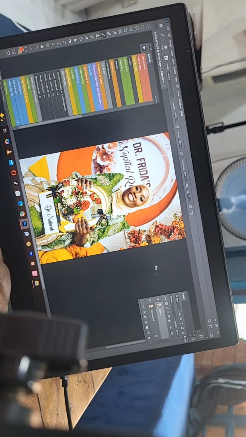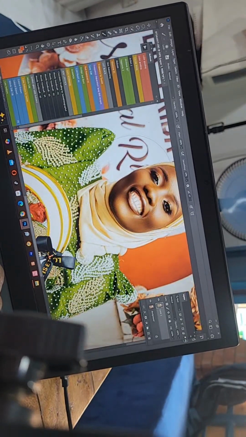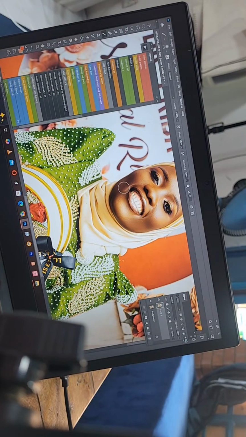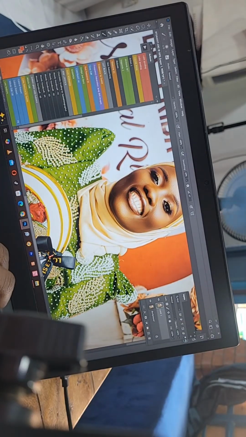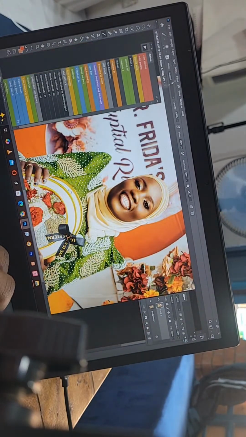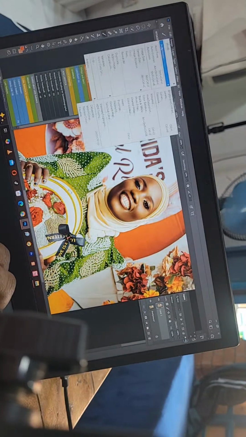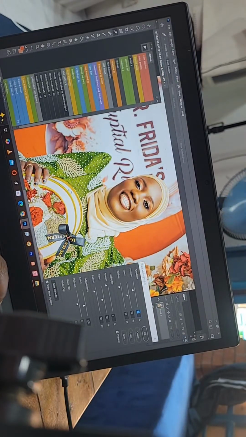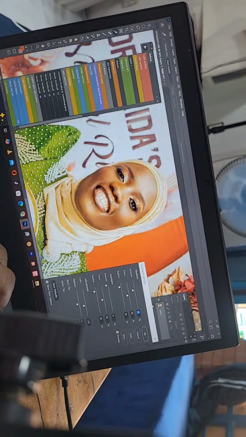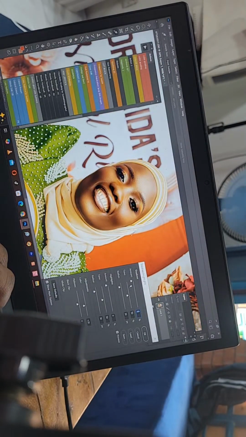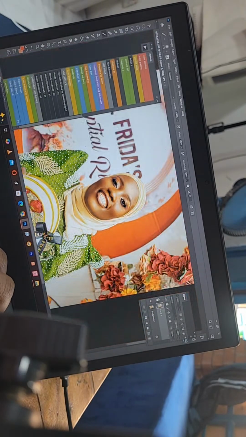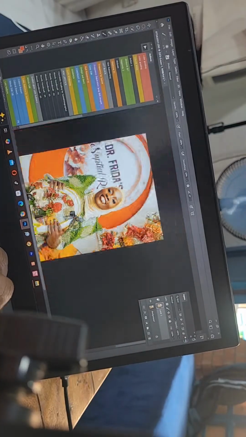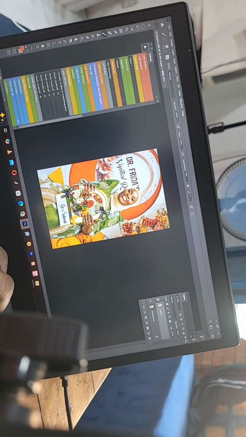So the next thing is I'm going to try to lighten up these black sides in the model's face. So I will just come to image and then adjustment and then shadows and highlights, so you can see what it does. This is the before and this is the after.